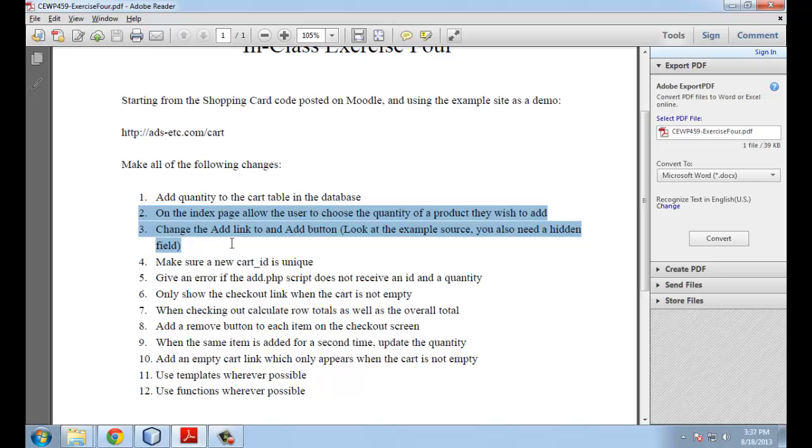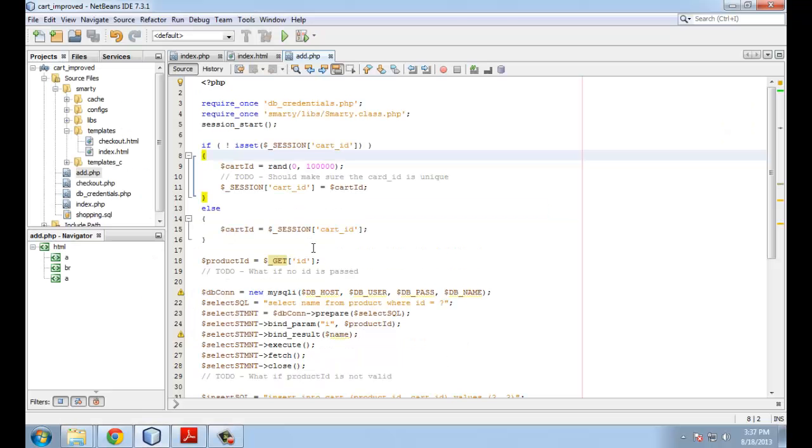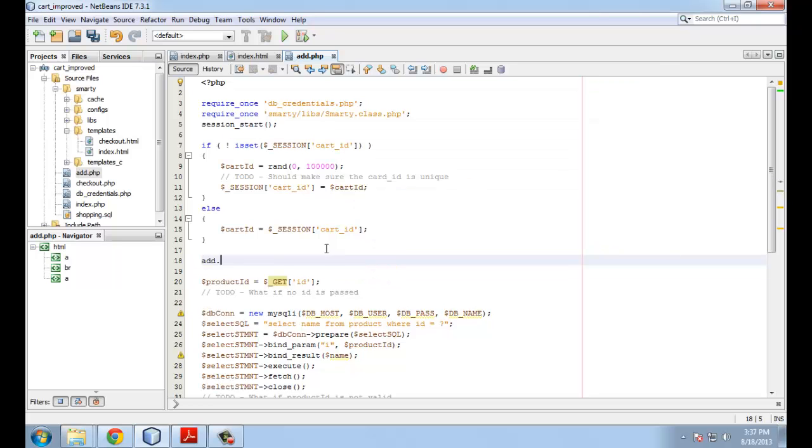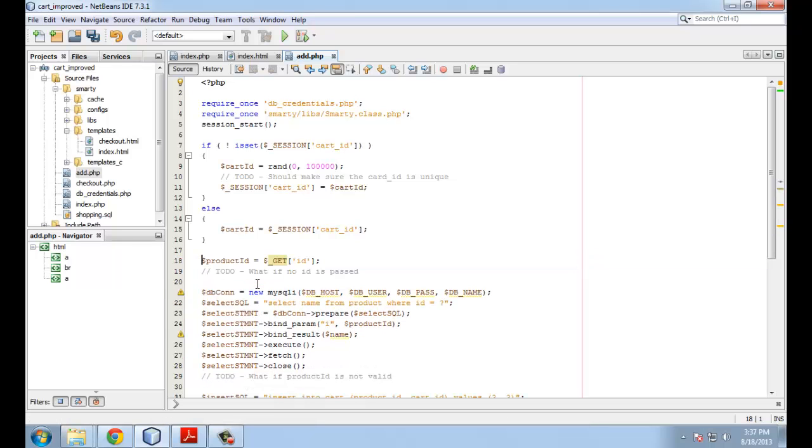We've added the column for the quantity and changed things to a button, but we didn't fix up the add script to take in that information. So let's go and do that now. Currently, the way the add script is set up is we're getting the product ID from the get array. That's because originally, just to show you an example, the link looked like this: ID equals, and it had an ID number. We've modified that so it now uses a hidden field.